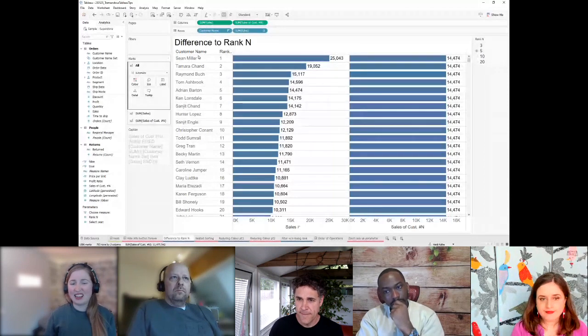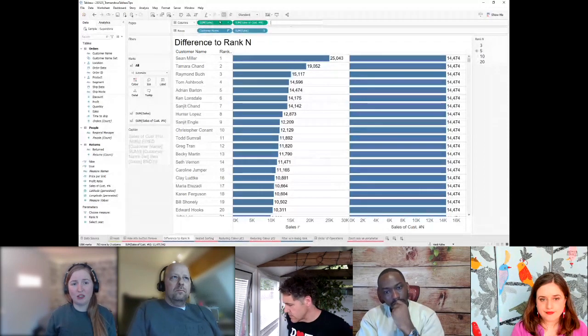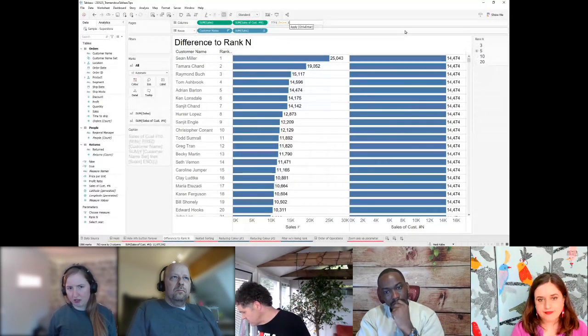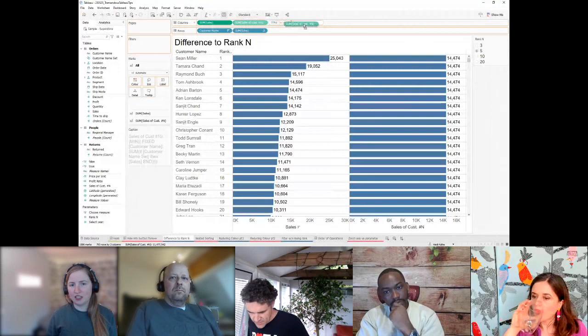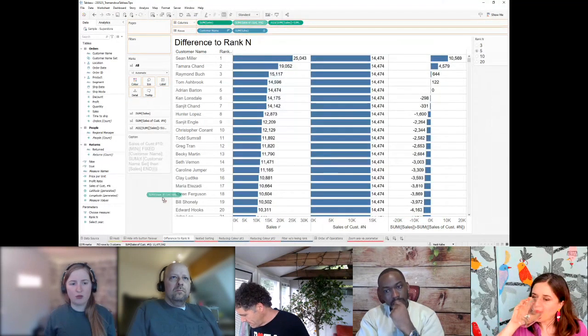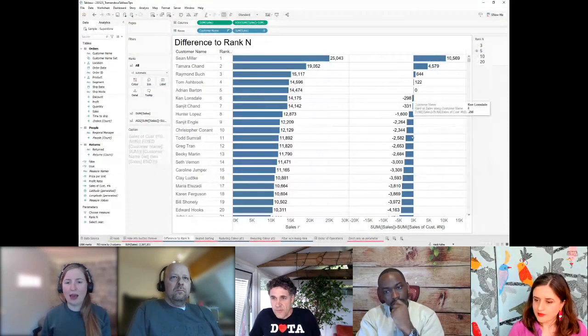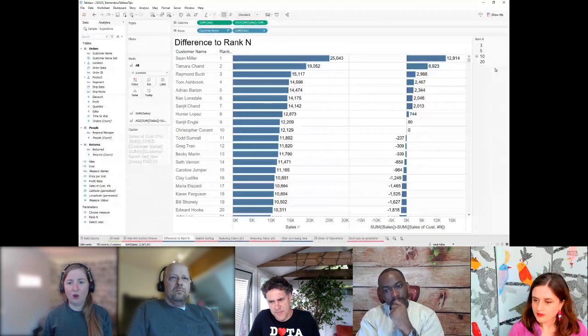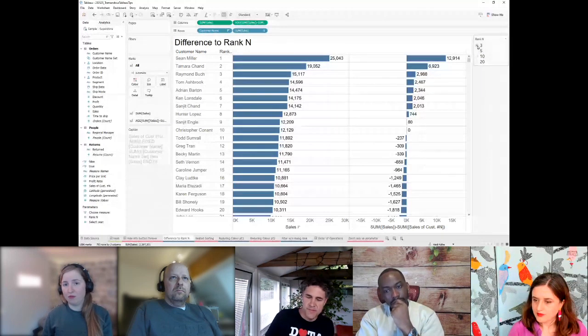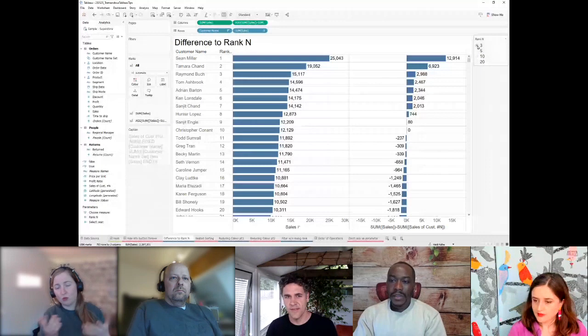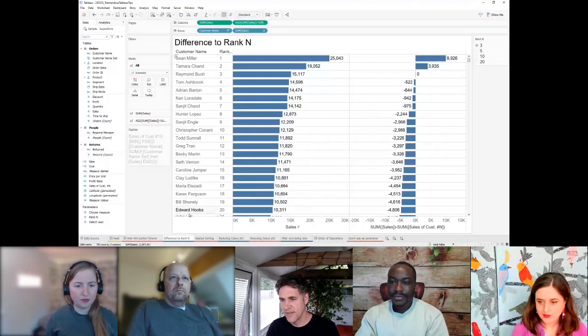And now I can easily calculate the difference. So I can figure out what is the difference between the sum of my sales and the sum of customer at rank n. Get rid of the old fields. And now I can compare how far away am I from rank 5 or from rank 10 or from rank 3. So one possible way of doing that.